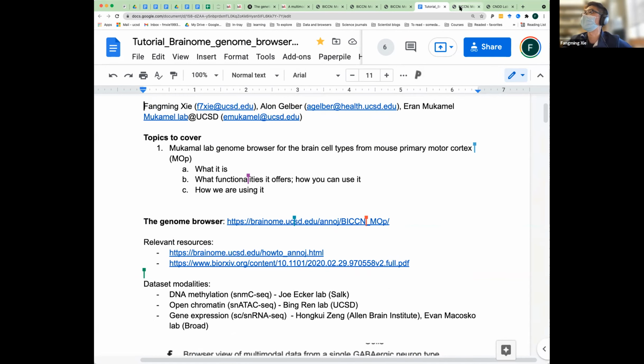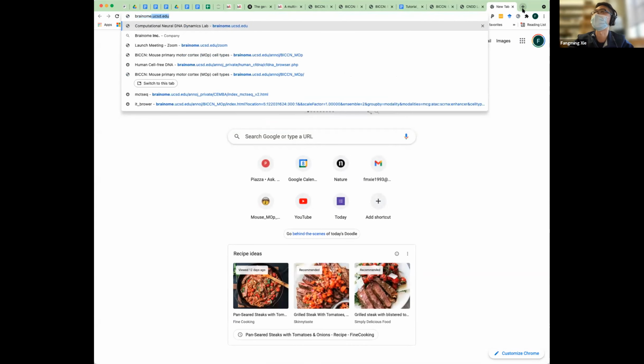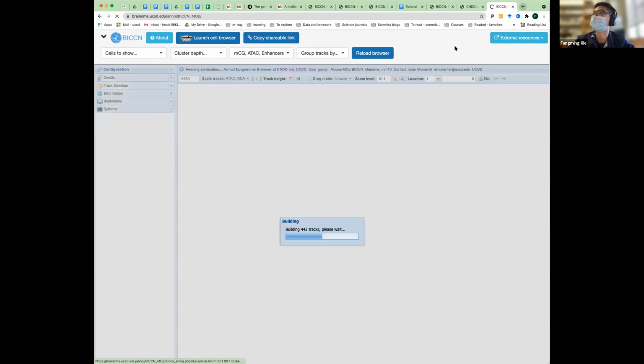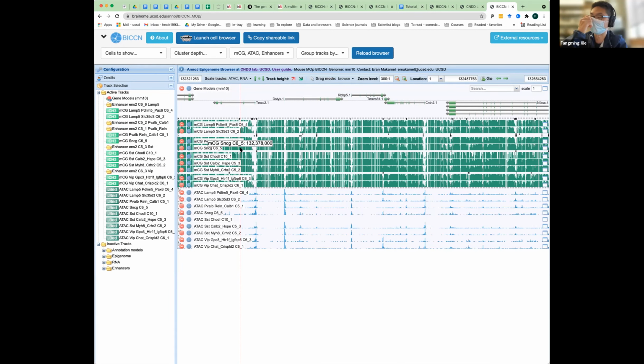Okay, so let's start from scratch again. Just in case you didn't follow the first time, I'm going to do it all over. This is the default page of this browser, and as you're already familiar, there are a few tracks. The top track is gene models, and here are a few tracks of DNA methylation, followed by a few tracks of ATAC. Now the question is, how do we navigate through this browser and use all of the features?